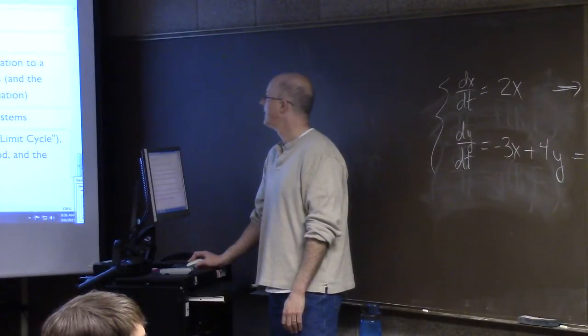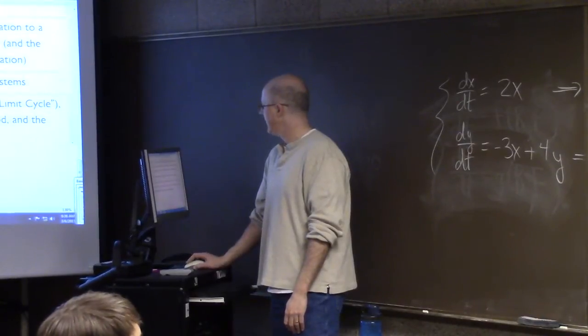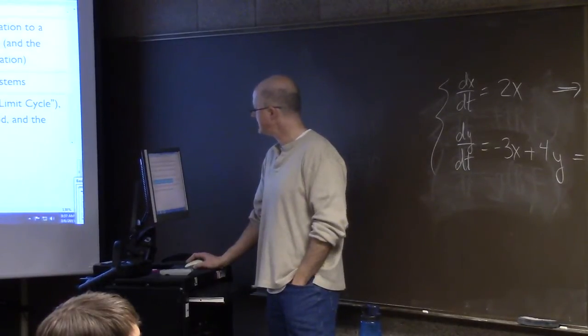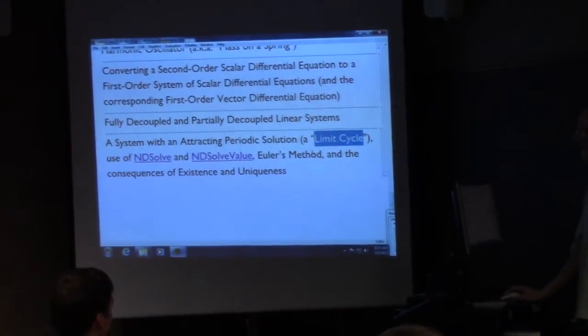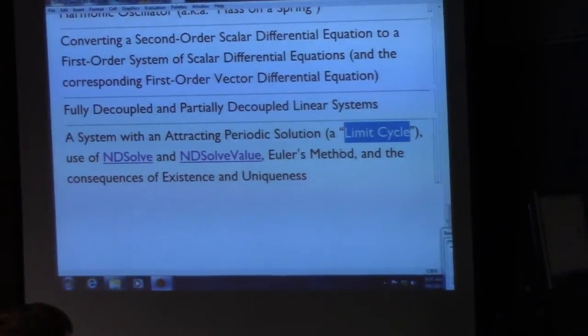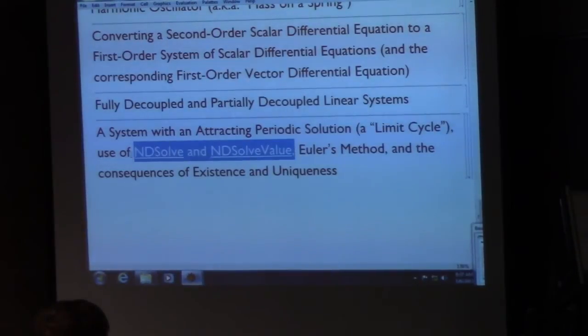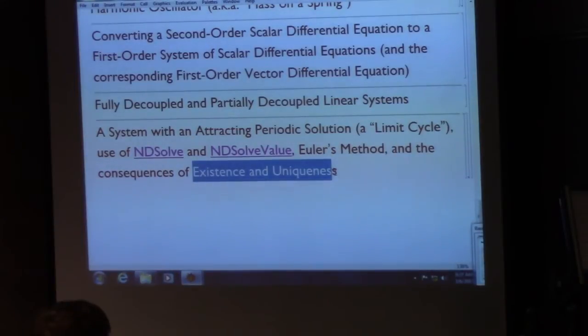All right, for the last bit of time today, I'm going to focus on a pretty interesting system. This system happens to have something called an attracting periodic solution, sometimes also called a limit cycle. It'll be a complicated system of equations that you can't really solve by hand. It'll be nonlinear. So NDSolve or NDSolveValue will have to be used. We will also get a little practice with Euler's method for 2 dimensions and talk about existence and uniqueness for 2-dimensional systems.